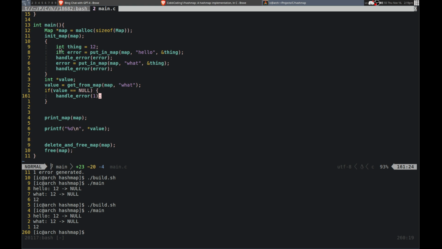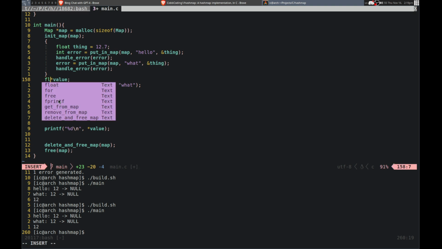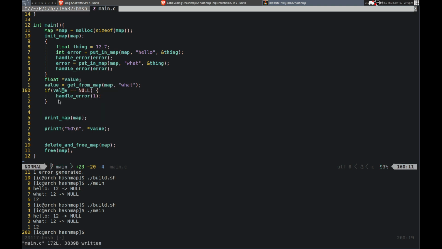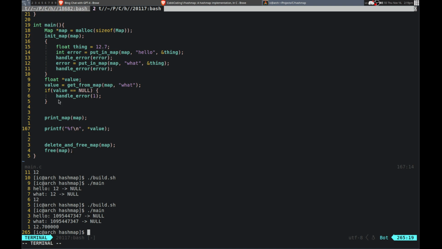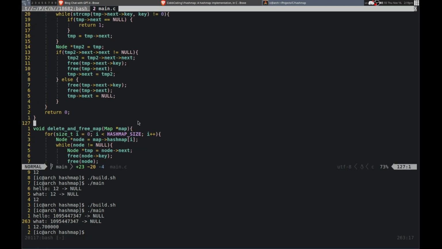But we can use a float now. So if we use just a float like this, equals 12.7. Sure, 12.7. There we go. And then we won't be able to print the map. It's going to try to cast it to an int. But we could do this and do pretty much the same thing. And I'm pretty sure this will work now, so it is more generalized. Yeah, 12.7. But you can see we try to print it and we cast it to an int and it does some really weird stuff.